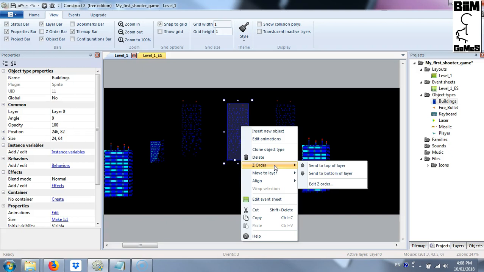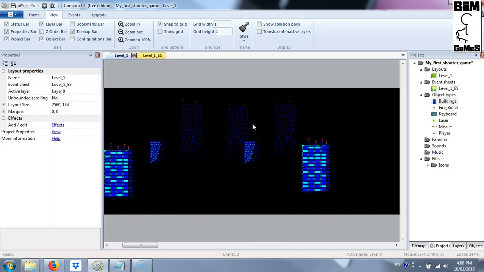If I send it to the top layer, it will be on top of everything else that is on this layer. While if I send it to the bottom of the layer, it will be behind everything that is on this layer. Okay, so let's put it at the bottom. Now it's at the bottom compared to all the other buildings.